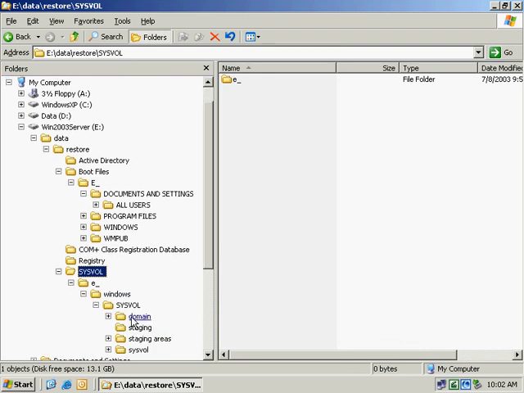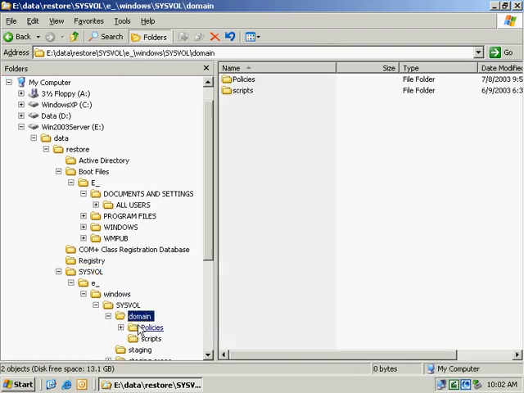Again, since this local machine is a domain controller, there's additional information about domains. For example, any group policy objects that I have created, or any logon scripts that need to be executed during the logon process. So as you can see, using the Windows Backup Utility's Restore mode, you can restore the system state data to an alternate location. So you can use this for troubleshooting purposes. For example, if you want to restore registry files or you want to see further information about what's stored in the system state.